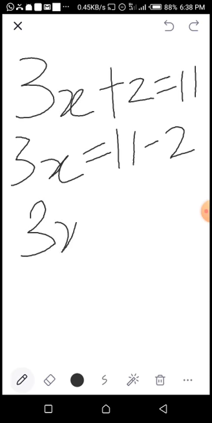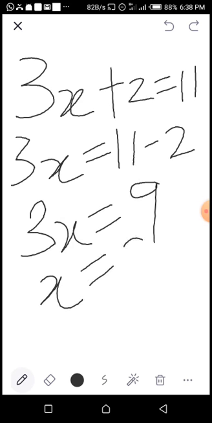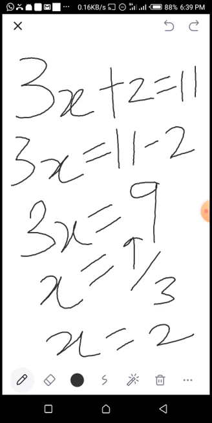3x = 11 - 9. 11 - 2 is 9. So x = 9 divided by 3. And that will give us x = 2. So you can write on your screen.